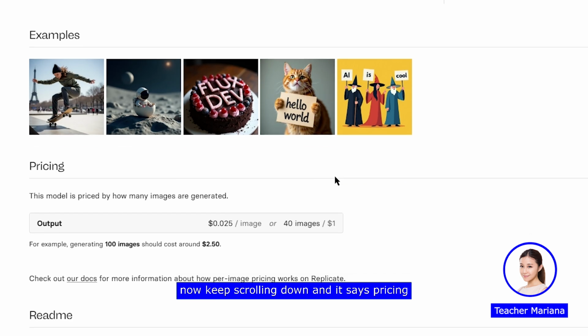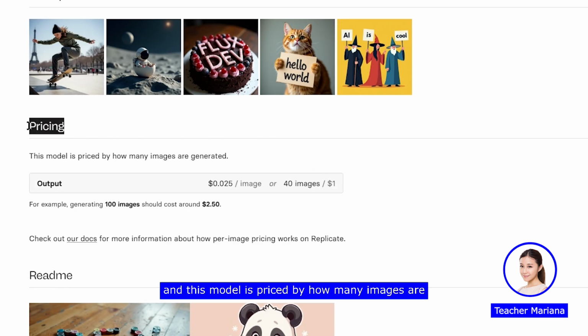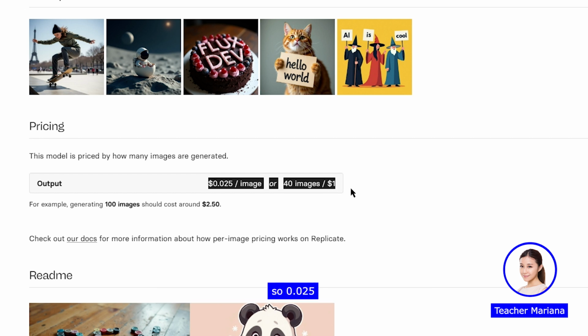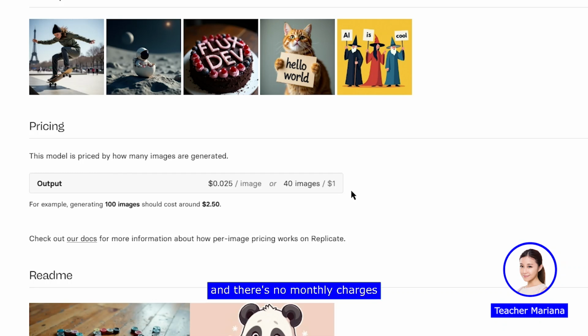Keep scrolling down, and it says pricing. And this model is priced by how many images are generated. Now, this is why I love this model so much. For every image you generate on this particular model, it's going to cost you 2.5 American cents, so 0.025. And you get 40 images for $1. And there's no monthly charges, no subscriptions, no minimum contracts, anything like that. You only pay for what you use.